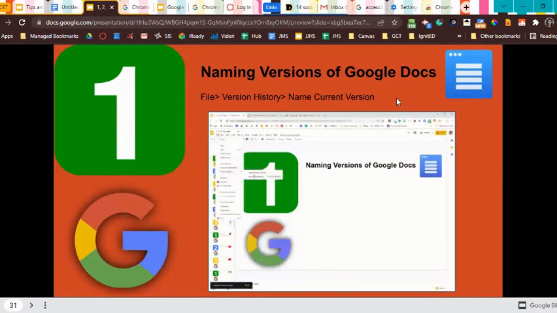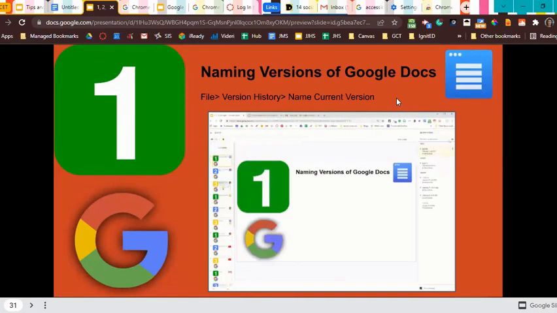So again, you're going to do this by going to File, Version History, and then name the current version.